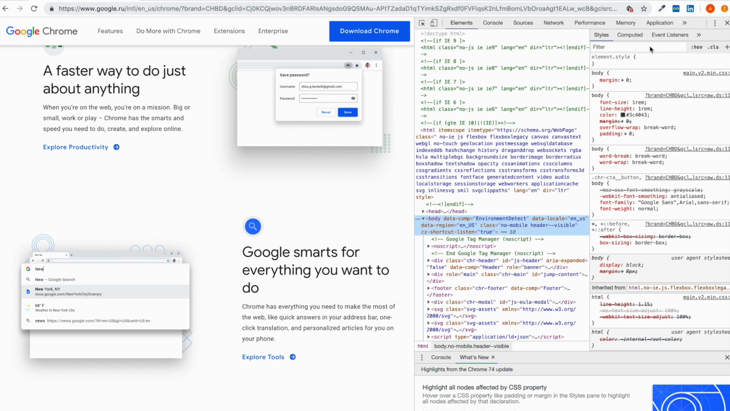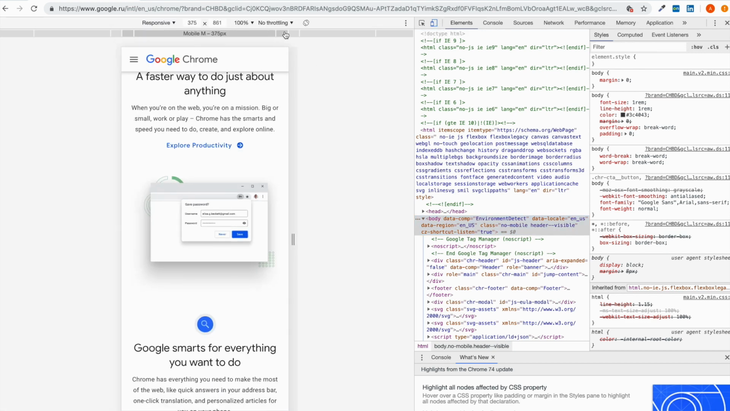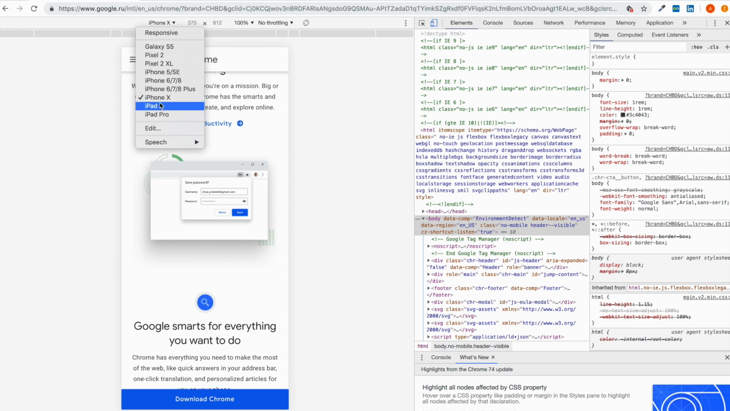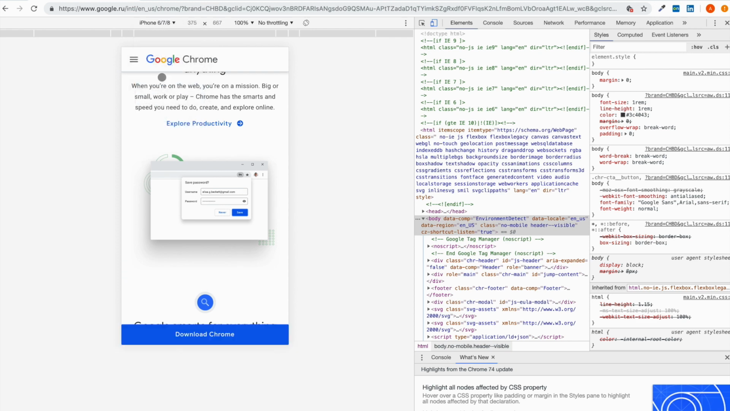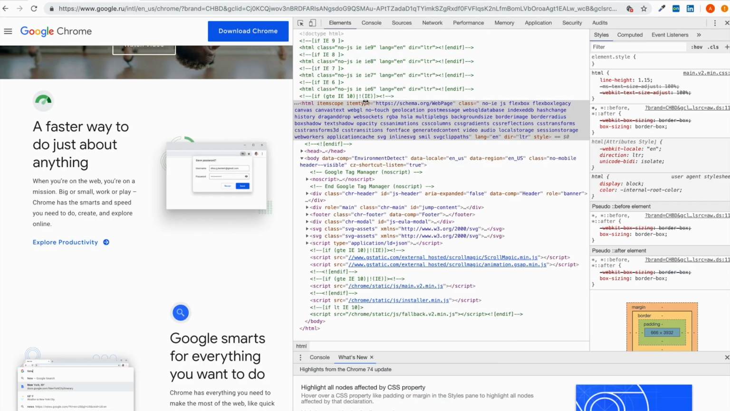Look at the tab right here. It allows you to look at your website on different devices and different sizes. For example, if I want to see how the website looks on iPhone, we can do that by choosing this device here. You can also change it from portrait to landscape. So it's a nice way to test your website responsiveness.